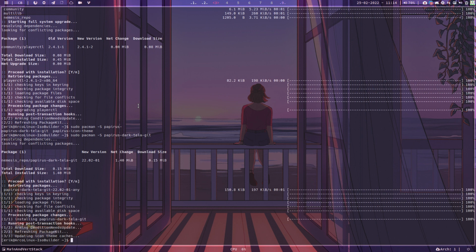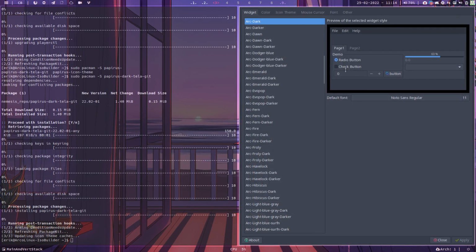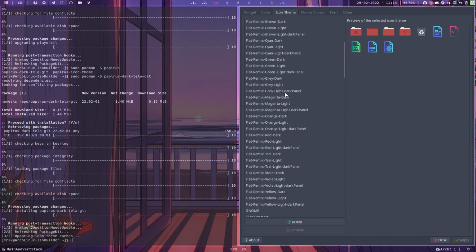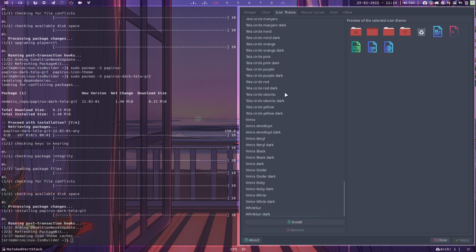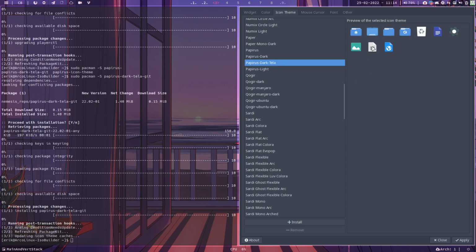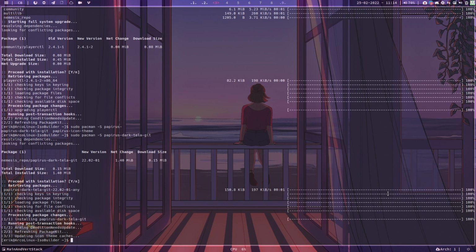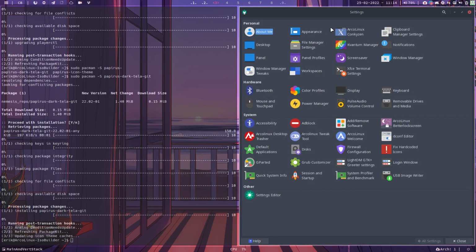I've been on LeftWM, but it depends. 26 desktops. Choose the way you change. In my case, it's Alex appearance. So many tiling window managers work like that. Icon theme. Papirus Dark Tela. Apply. That's one. Control Alt M from XFCE.